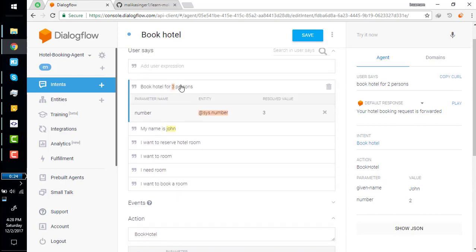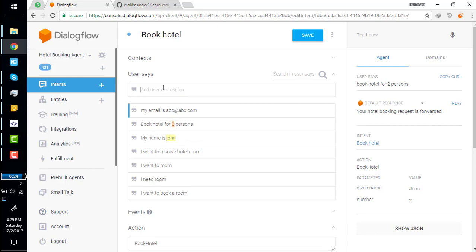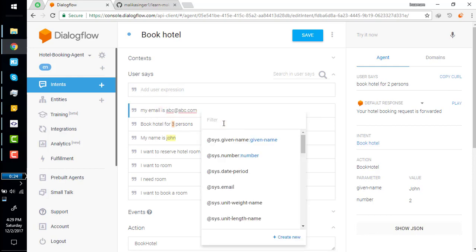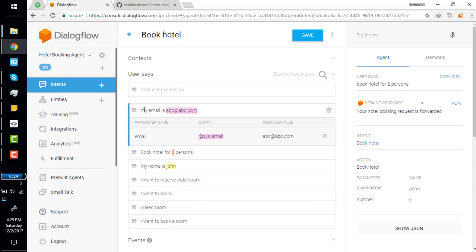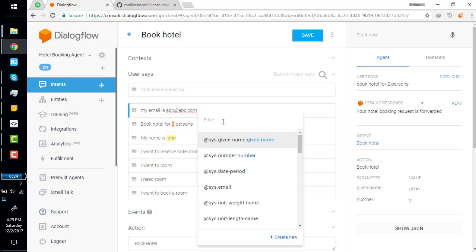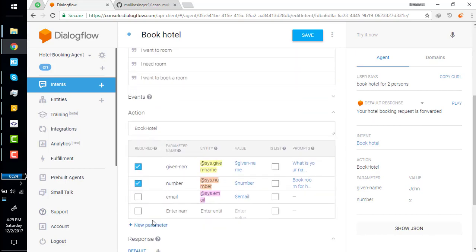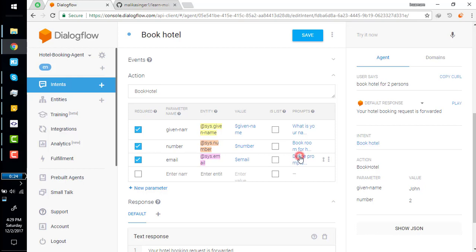Okay, then let's say I want to ask the email address of the user. So what will the user answer? The user will answer, my email is abc@abc.com. Sometimes it doesn't detect it, so you can simply add it by hand, and you can simply delete it, and you can simply add it again. Email, and by doing this, we'll add a parameter here. Mark it as required. Define prompts.